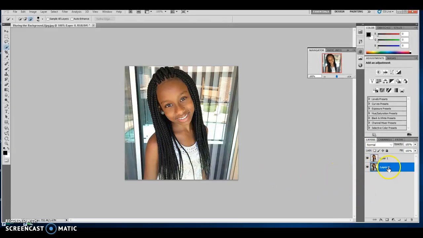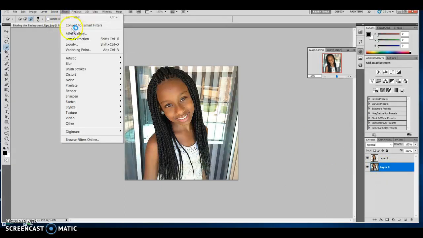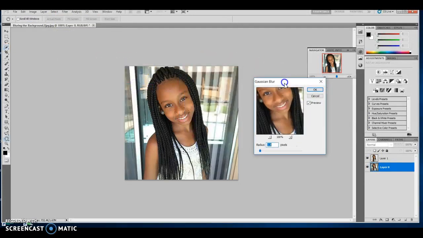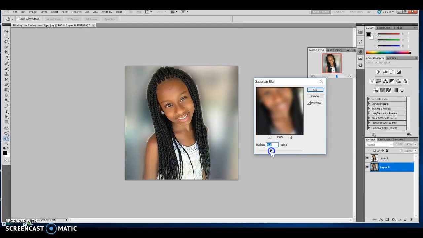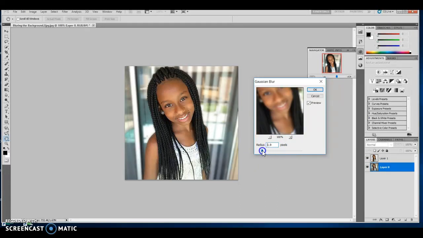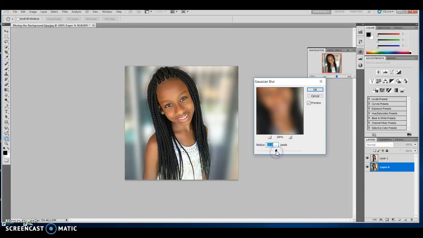Next, with your bottom layer highlighted in blue, you're going to go up to Filter, and you are going to blur, and we're going to use the Gaussian blur. The Gaussian blur is going to blur that layer, so you can really make it blurry. What's important is to not make it too obvious. I still have her in focus because she's on layer 1, and then I'm blurring that background layer.